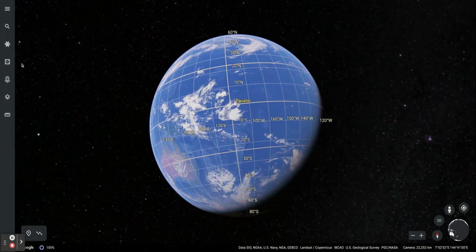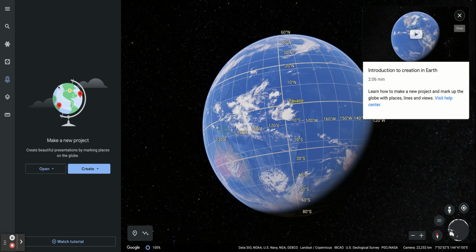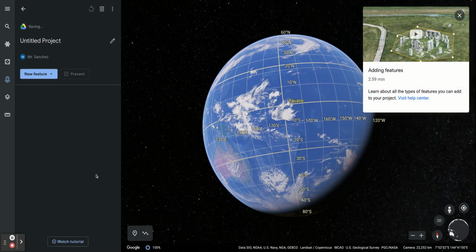And now what you want to do is click on projects. When you click on projects, being that this is the first time we are creating a project, you want to click create. When you click create project, this menu pops up. Please create the project in Google Drive.